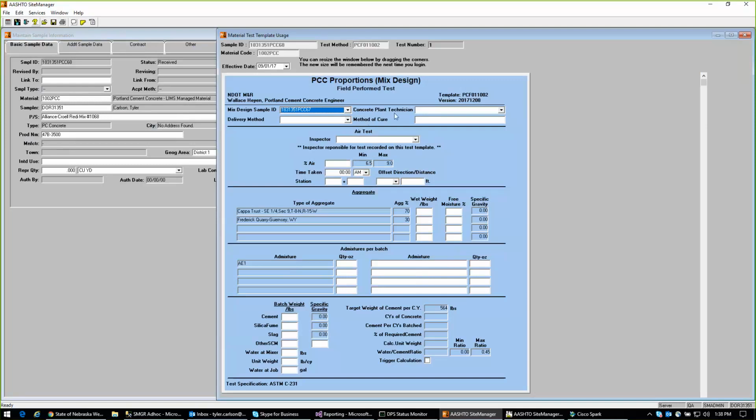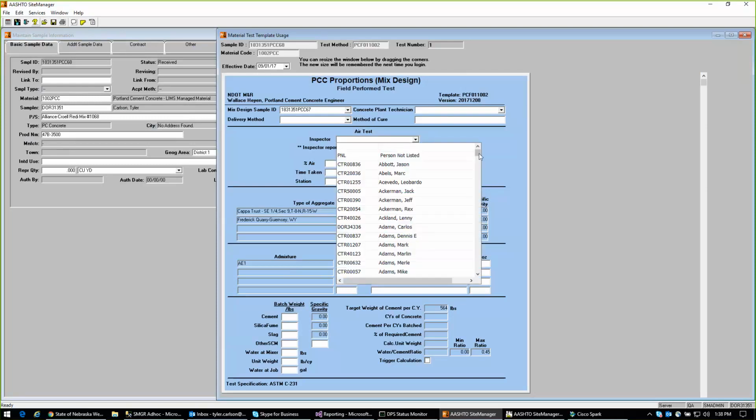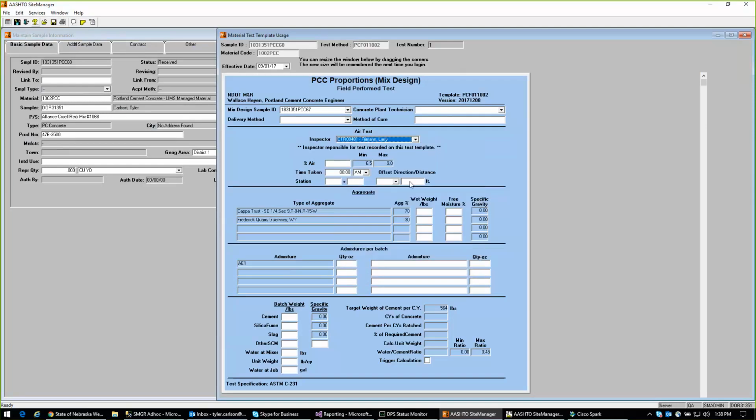So starting at the top, the concrete and plant technician, delivery method, method of cure, all fields that carry over from the previous template, just maybe slightly in a different location. The next section is the air test section, and here's where you can record a single air result to go with your proportions results. So the air result itself, the time taken, both fields should be familiar to you from the old template, but the additional fields are the air test inspector, so this would be the individual who actually took the air, and then the stationing and offset information if you have it to provide.